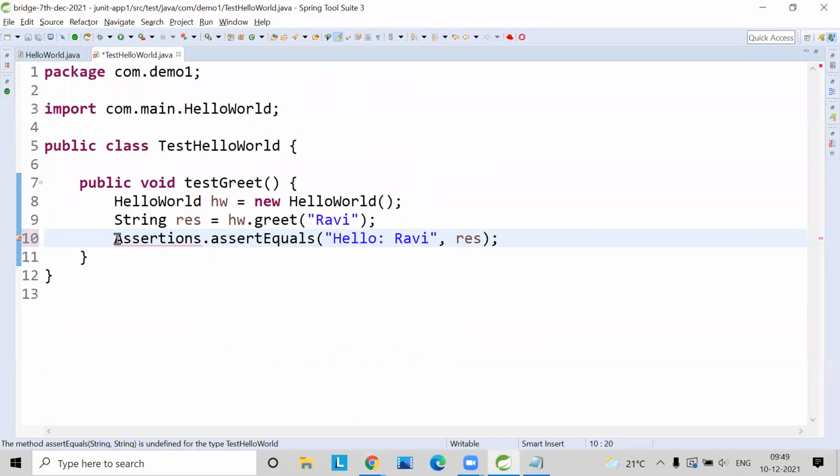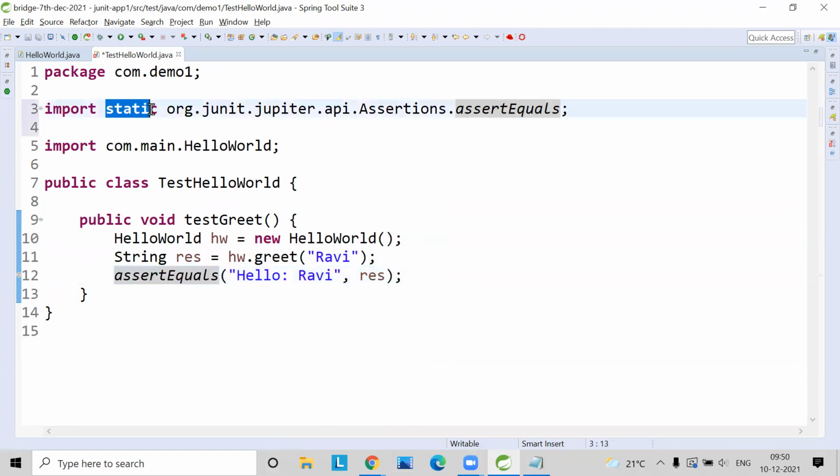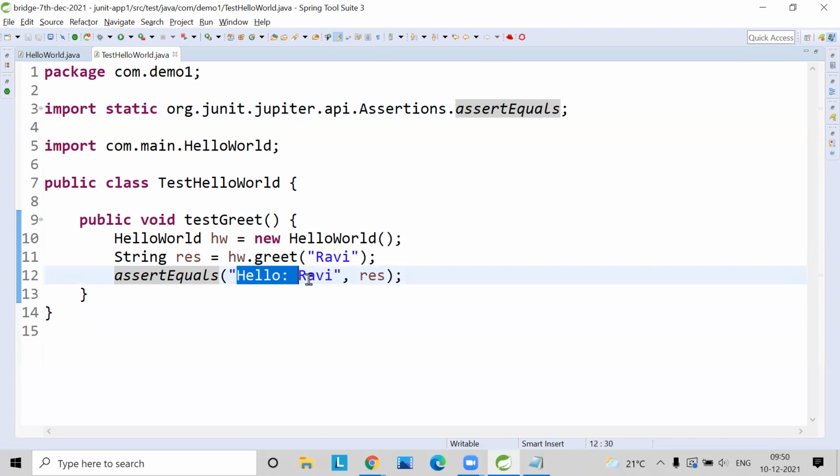Usually we don't go this way because from Java 5 onwards there is something called static import available, wherein the import statement can include the static keyword like this: import static, and then the Assertions class name dot whatever we want to import statically. Whenever we import it statically, we can use it directly without the class name prefix. So directly we can use that particular assertion. Here there is one space; in my code also one space is available. You see, Hello, space, and so on. So I have to use exactly the same thing. This is what I'm expecting in the output when I call this method, and this is the actual value returned by the method call.